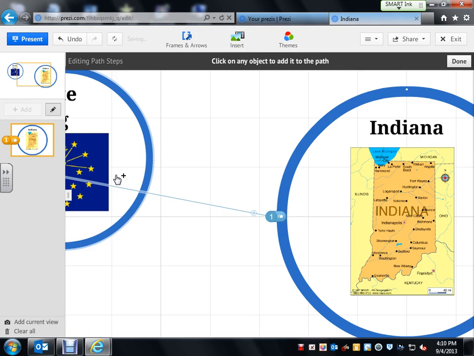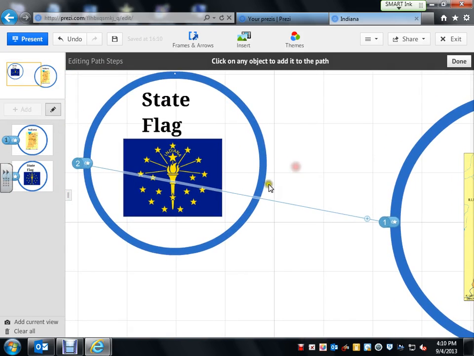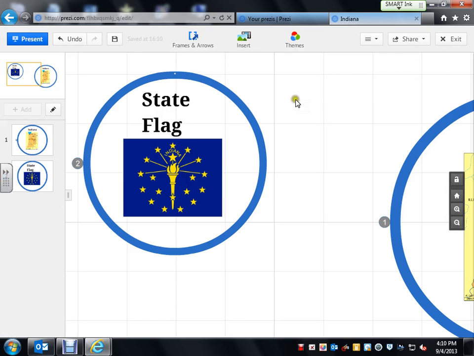And when I do, you're going to notice there's a blue line that appears. See, when I take it off that slide, the blue line goes away. When I put it on the slide, the blue line appears. So I'm going to click that slide. And after I clicked it, if you notice over on the left-hand side, it has now appeared inside of my Prezi. Now I go up to the top and it says click on any image to add it to the path. I'm going to click done because I'm finished.